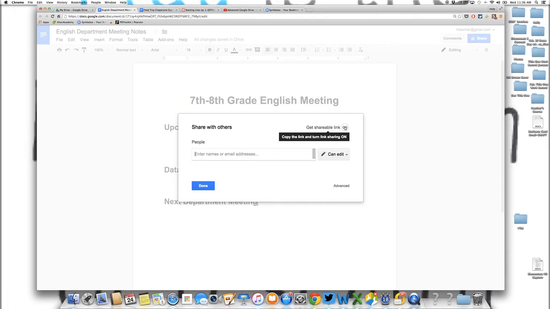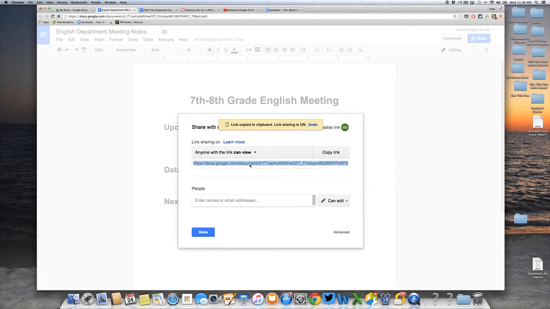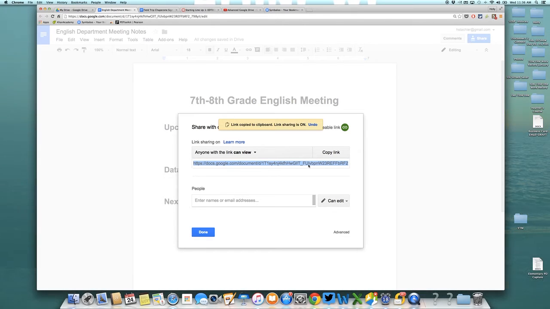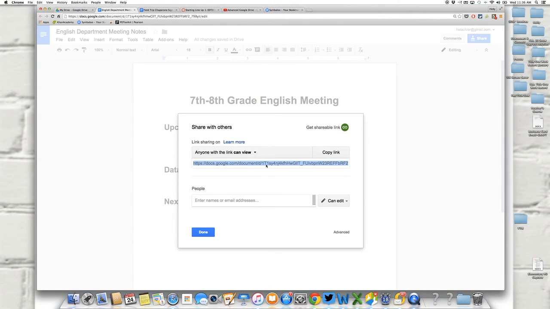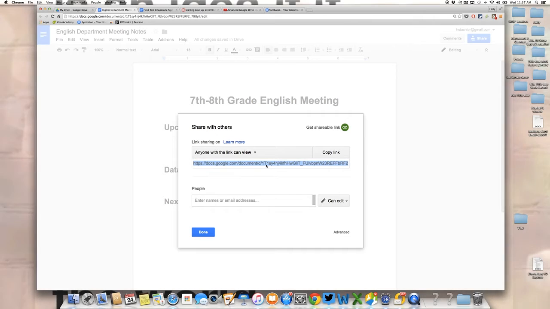Otherwise, it's just as simple to go up here and get a shareable link. And here's a link that will allow anybody to access this document. You just have to decide how you want them to access. So right now, it says anyone with the link can view, which means if I send this link out, anybody who clicks on it can open it, and there it'll be. They can just view it. They can't do anything with it.